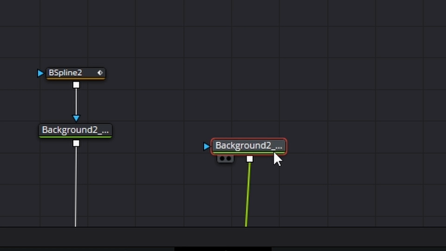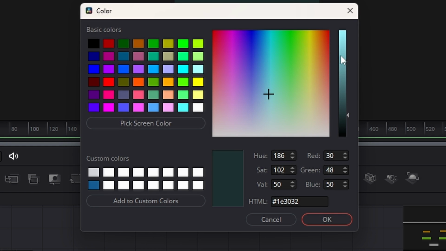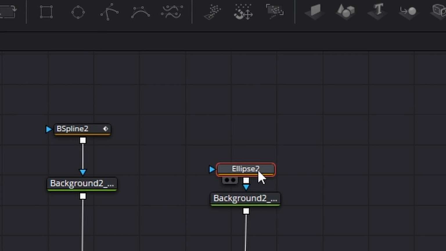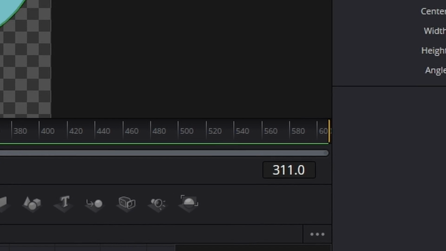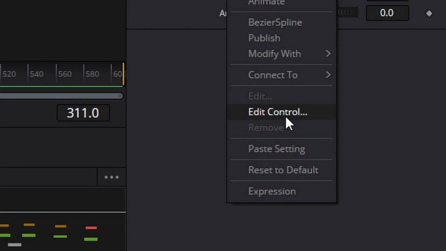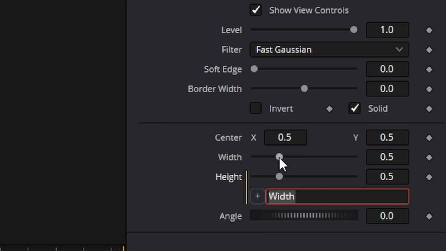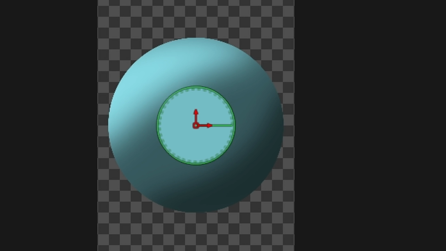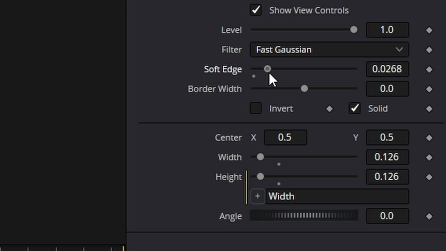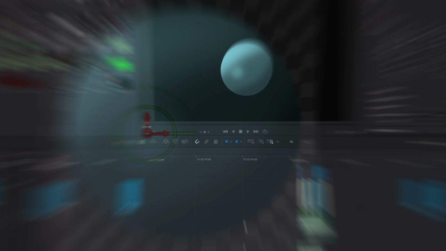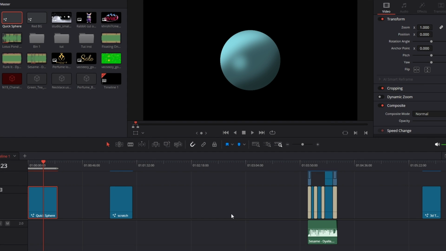On this one we're going to change the color up to be lighter, somewhere around there, and we're going to add an ellipse mask to it like so. I'm going to right click on our height and hit expression here. We're going to connect it across to our width and then take it right down like that. Again, cranking up the soft edge. We can also take down the level a little bit and put it to where we need it to be. And voila, we have our metal ball.